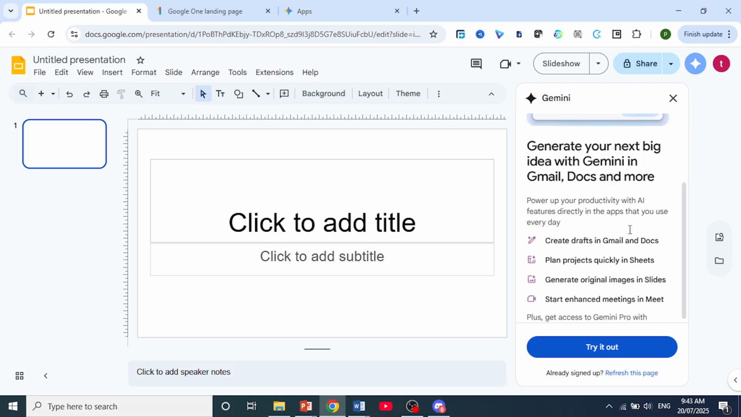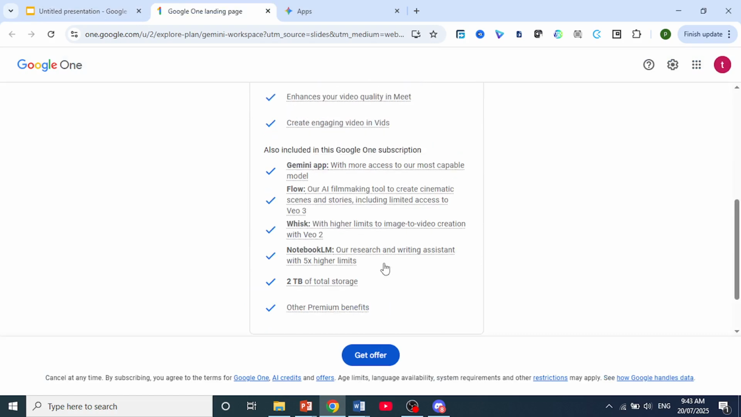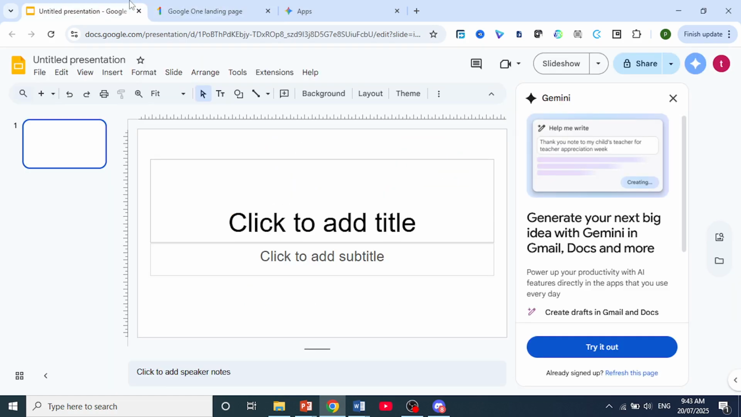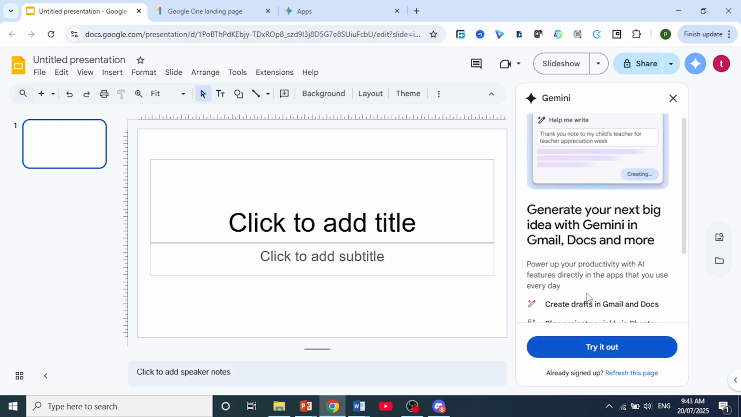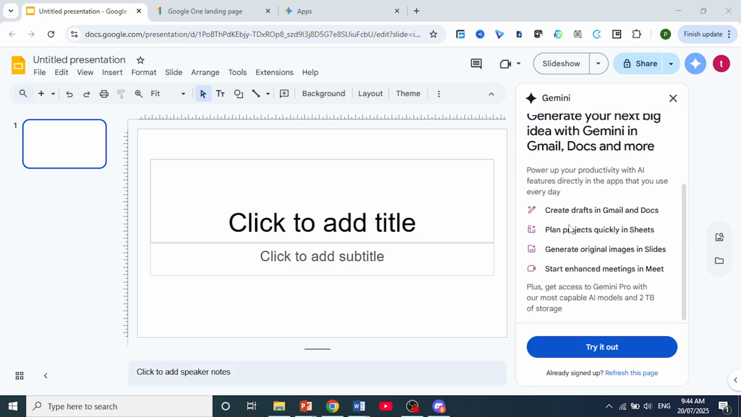Now remember, you need to actually go ahead and sign up for Google One to be able to use this. So just go ahead and enable the settings, and after you're done, you can go ahead and use this in your Google Slides to generate your presentations just by using simple prompts. Now, these are some of the things you can do in Slides.